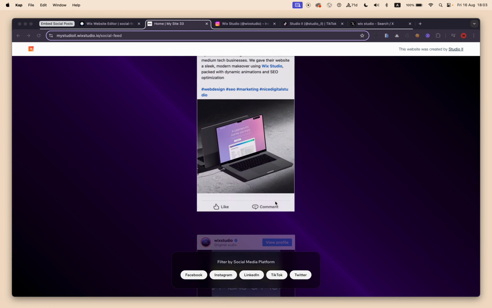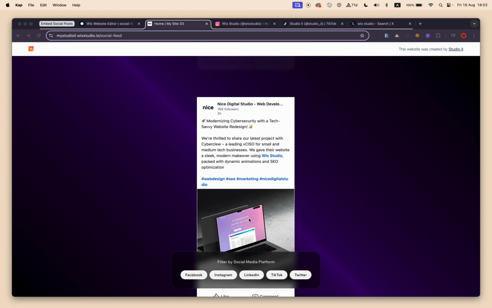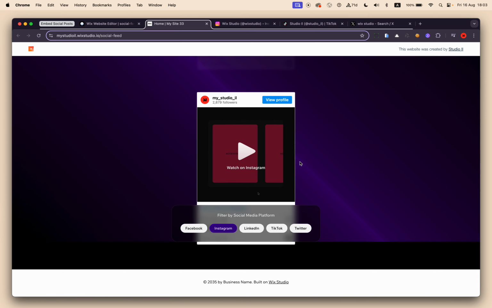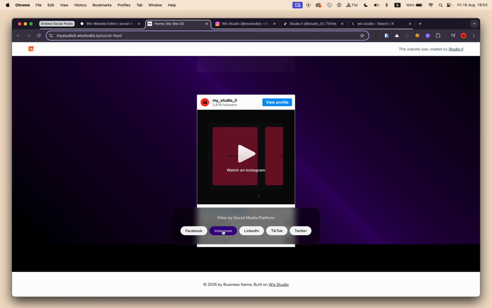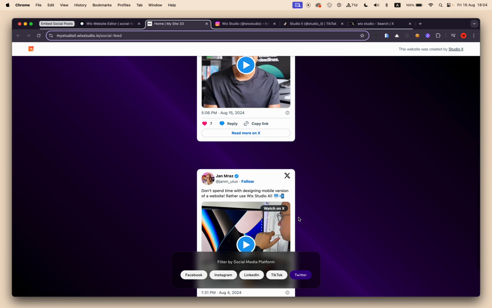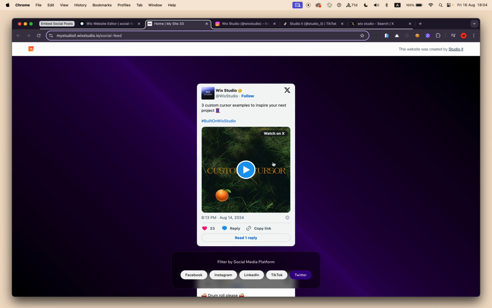And the bonus is that I can actually filter this to display only specific posts from social media. For example, if I click on Instagram, now I see only posts from Instagram. If I click on, I don't know, Twitter, now I see both Instagram and Twitter. I can uncheck it, and now I can see all the tweets that I wanted to display on my website, right?